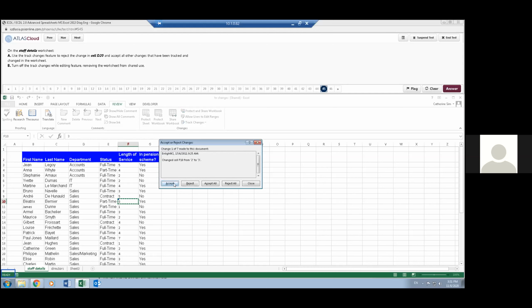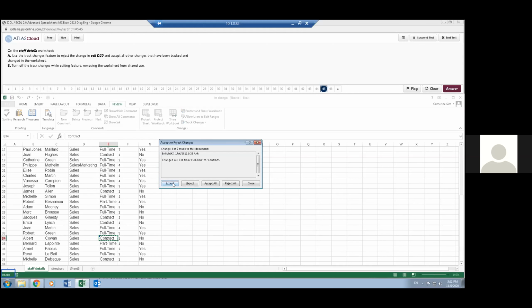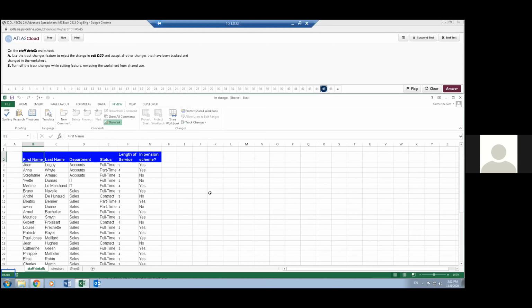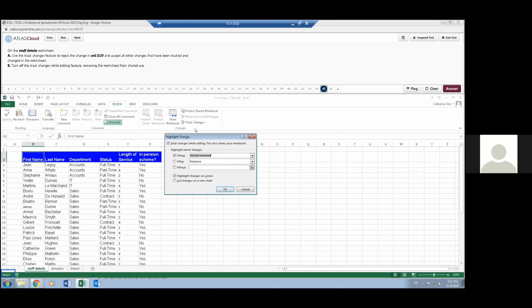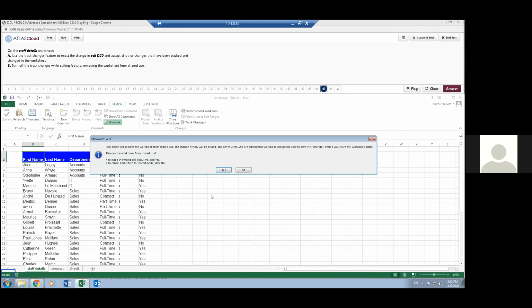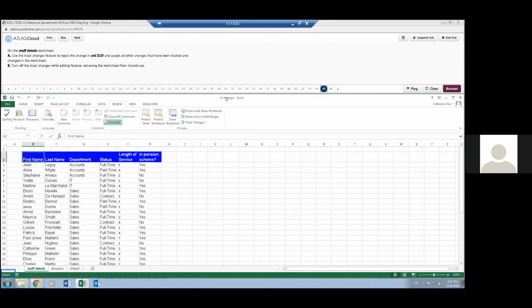So F10 OK, F16 OK, D20 reject. The rest can be accepted all. Done. Okay, turn off track changes. So go to Highlight Changes, switch off track changes, click OK. Yes, remove from shared use. You must make sure the name doesn't have 'shared' anymore, because you have already stopped tracking changes.